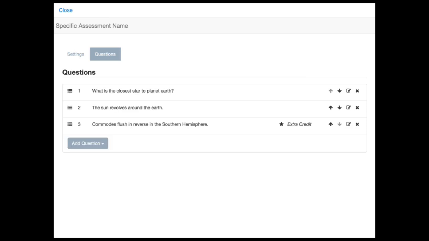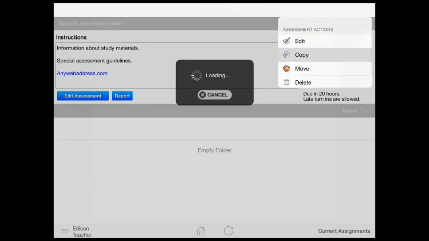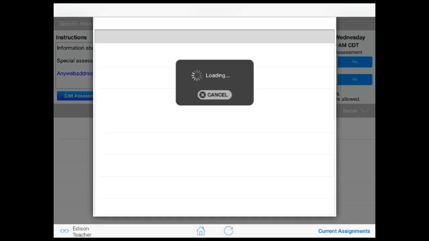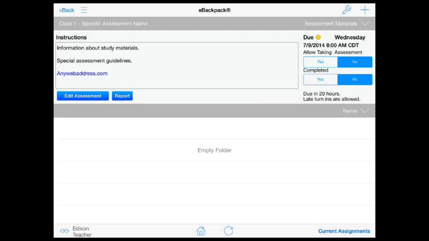And tap the Close button in the upper left corner. Copy the assessment to your class folders to share with students. Then switch the Allow Taking Assessment toggle to Yes. Until this is switched to Yes, your students will see the assessment page, but they will be unable to take the assessment. See our Taking Assessment video to see how a student takes the assessment, or our Viewing Assessment Results video to learn how to view student results.